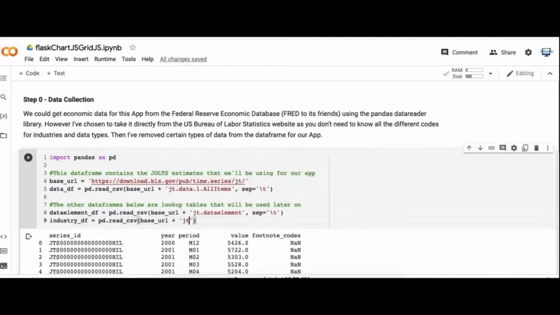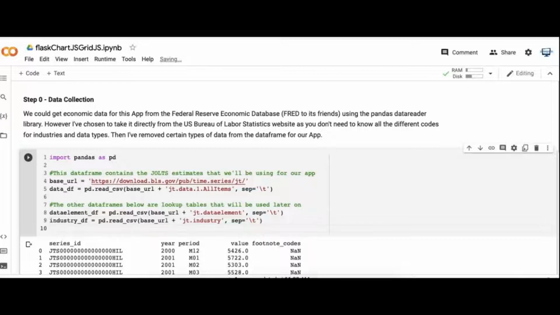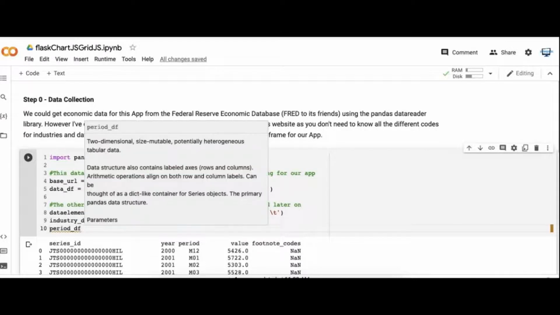And again, something similar here. I'm getting the industry information, and I'm getting the time period lookup table here.